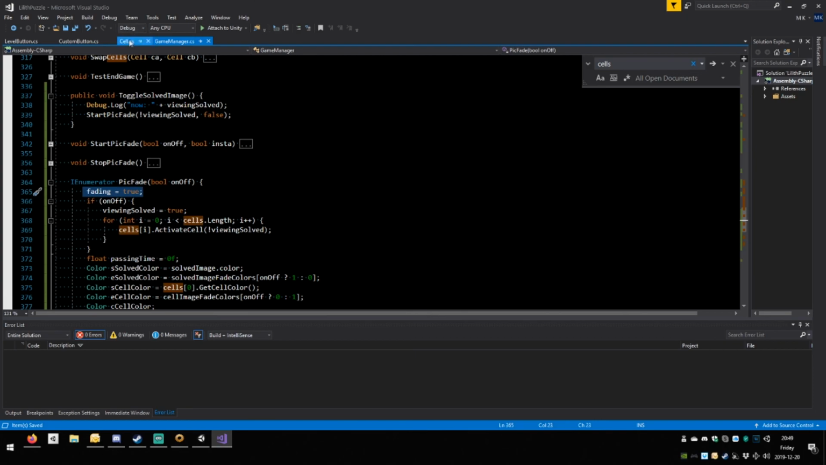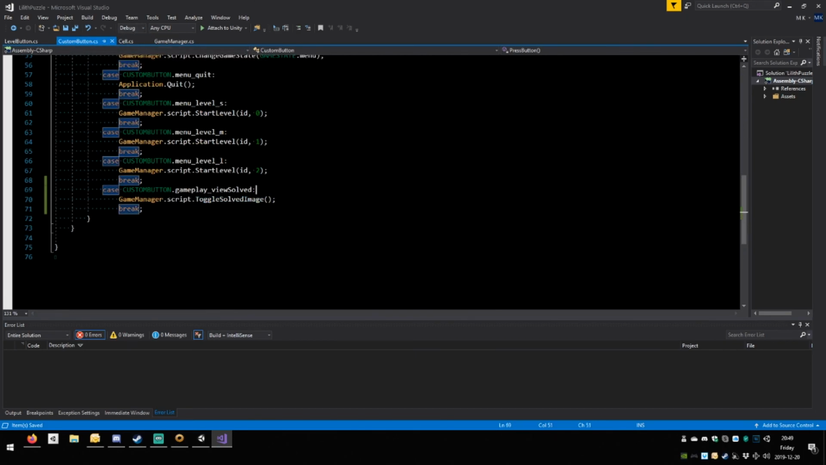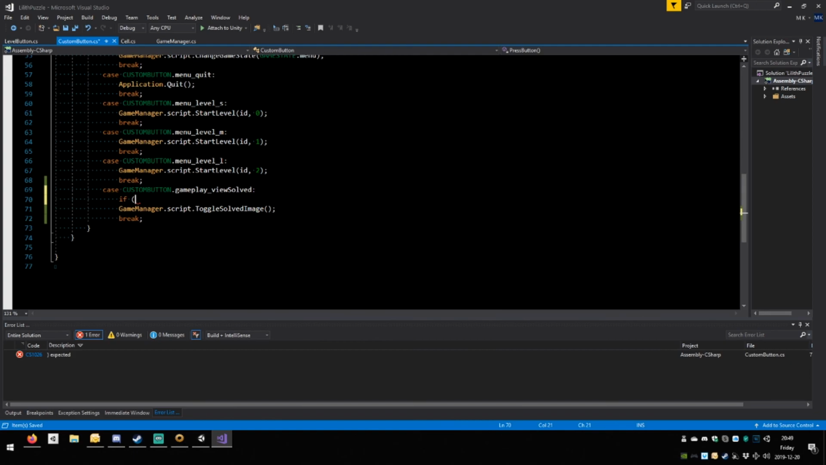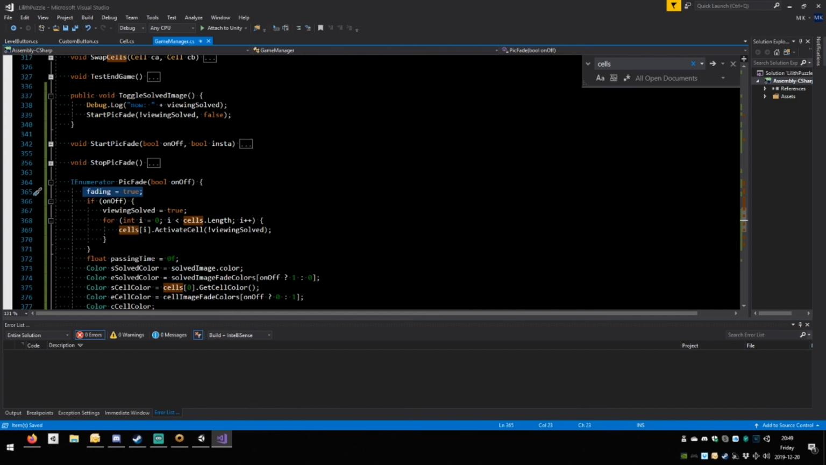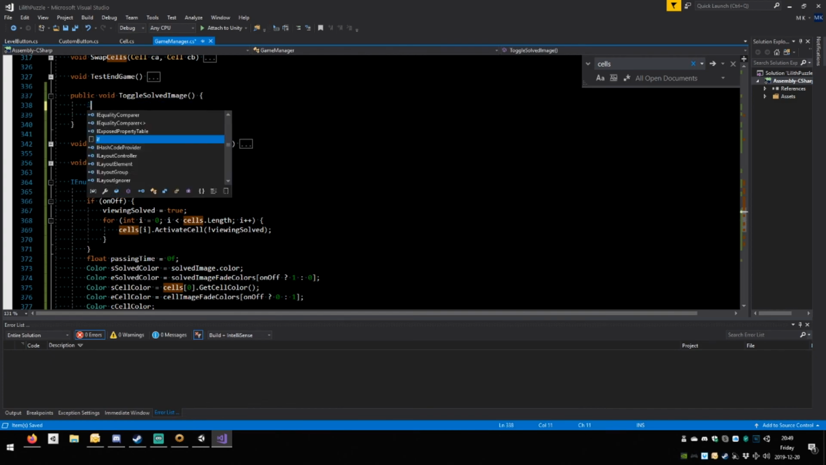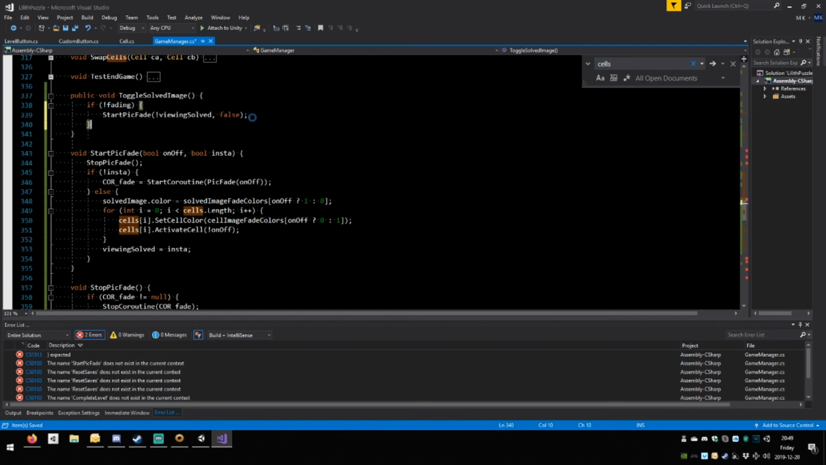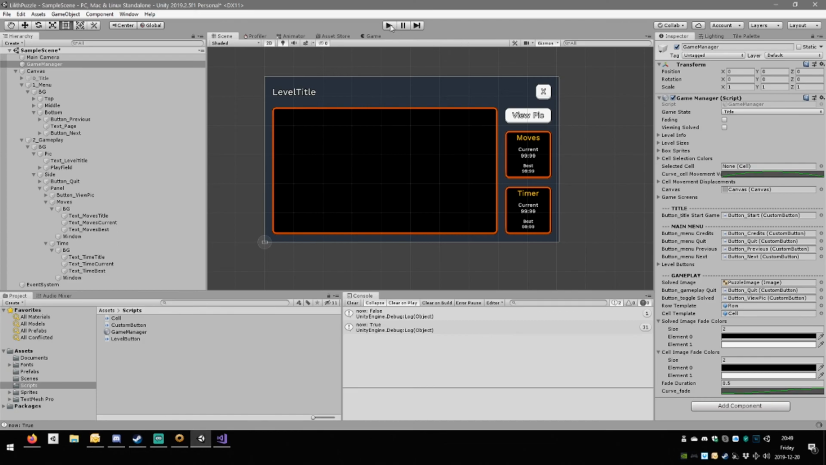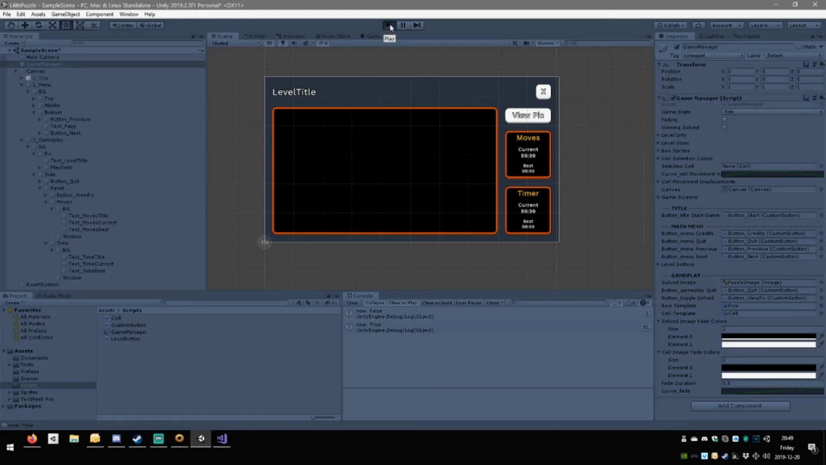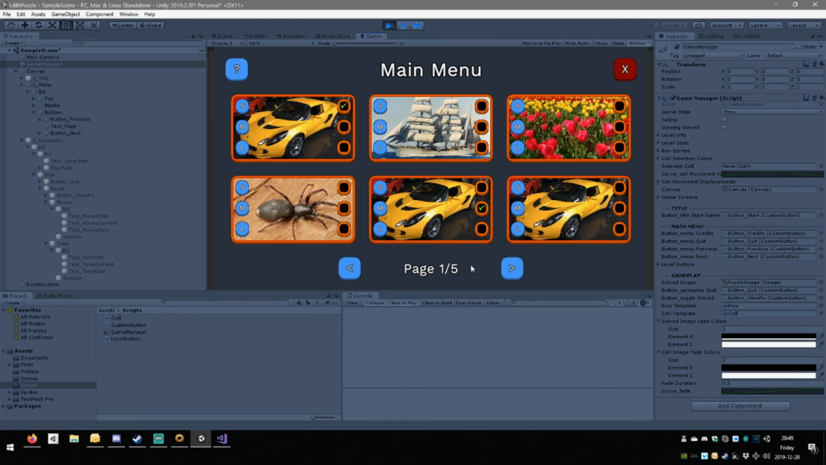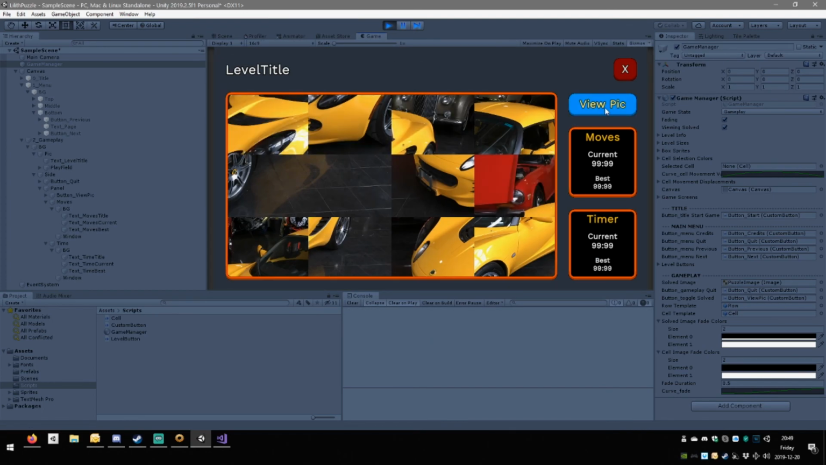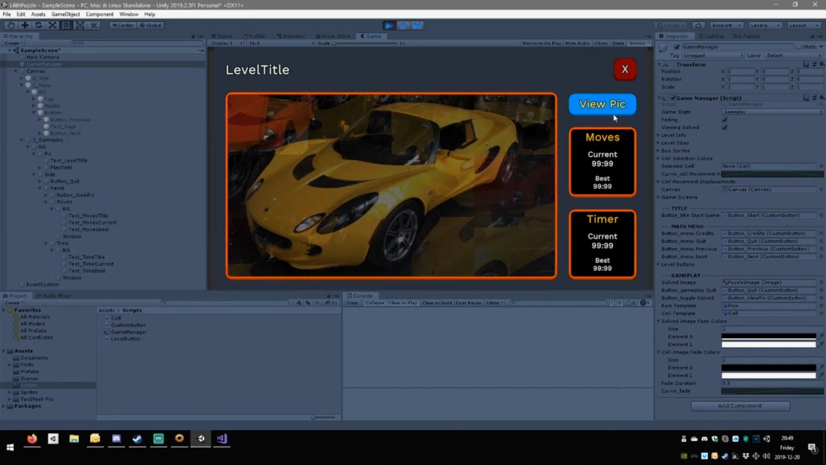So that button should not be pressable while it's fading. So we're going to say if game manager. Actually, we're not going to do it here. We're going to do it directly in the toggle solved image here. So we're going to say if not fading. So if we're not fading, that means we can actually press this button again. Otherwise, we can't. See, it's not working now. I can click like crazy, it doesn't change anything.